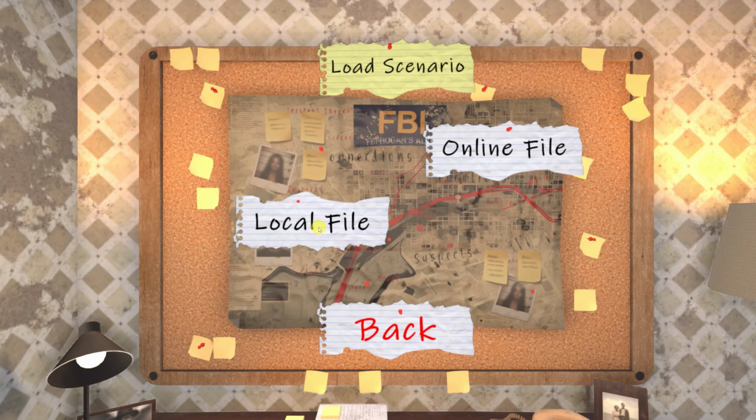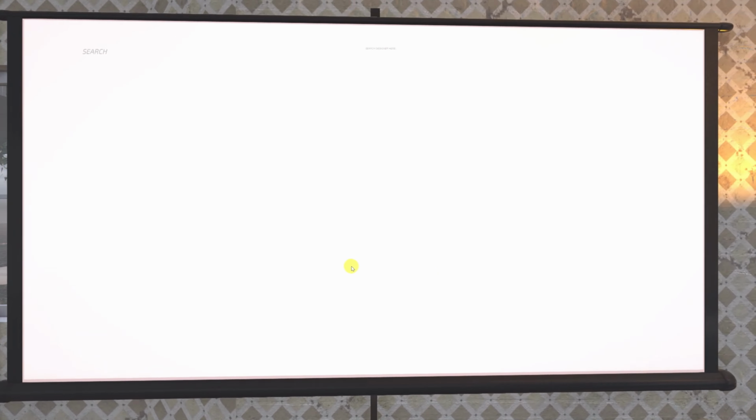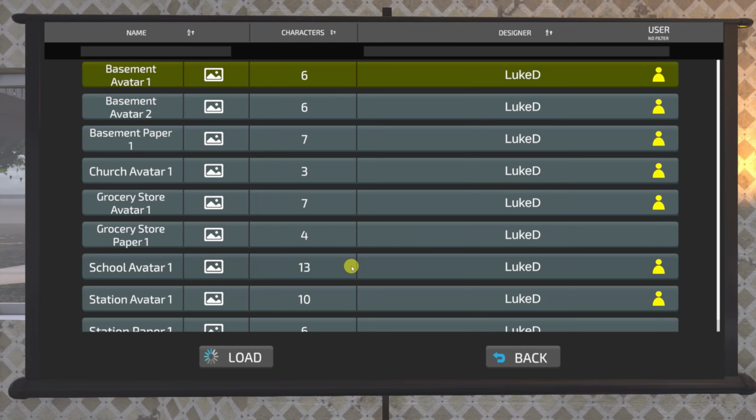So let's jump into local files. I should also mention that this video will have bookmarks along the bottom, the YouTube type bookmarks. So if you want to hover over the play bar and jump to a specific section, you can do that.